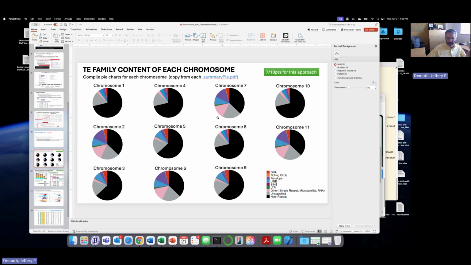The reason for that is this is not a really easy way to compare if there are any differences among chromosomes. It kind of looks like chromosome 1 has more non-TE, that's the black section, so non-repeat content, than chromosome 2, for example. But it's not that easy to tell. Is chromosome 1 different than chromosome 4? I don't know. They look very similar.